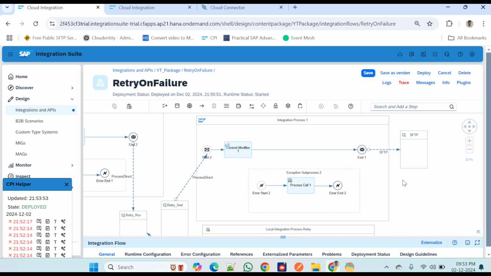If after 4 times it is still not working, it will fail. It should fail, and it has to send a mail notification to the particular team saying that this is not reachable or not available because the SFTP server is not available or not responding. So to do that, what do we have to do?